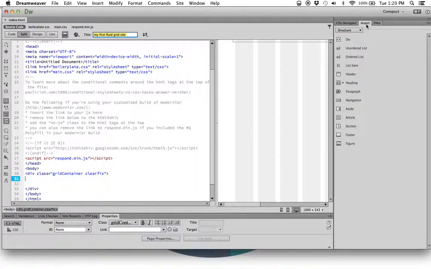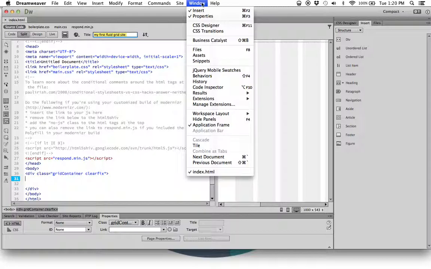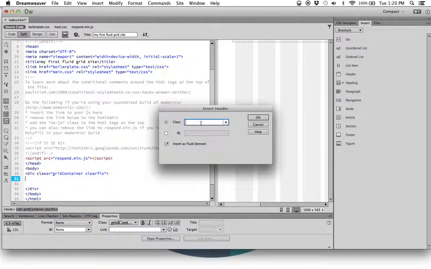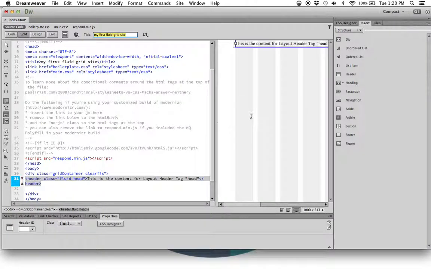Okay, now we can use the insert panel, and if you don't see yours here, just go to Window and choose Insert. We're going to start with inserting a header, and we're going to just call it head, and you can see it is being put right there.